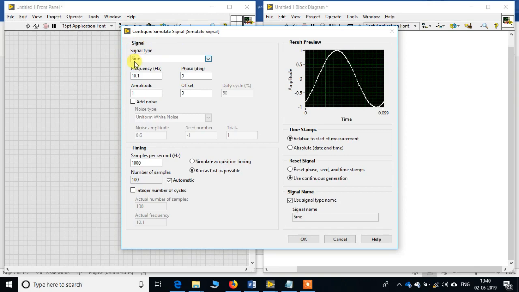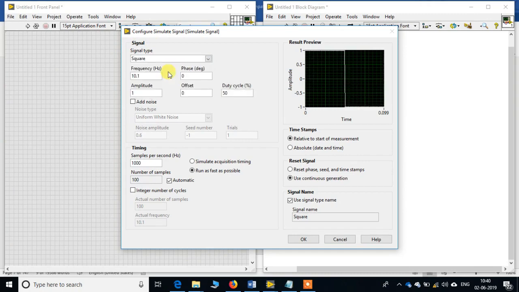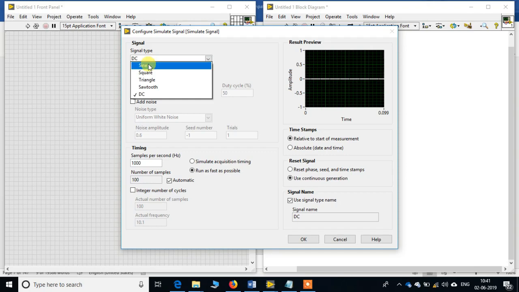Over here the signal type is sine wave. We can also generate a square wave, a triangle wave, a sawtooth wave, a DC signal. And in the DC signal, you see the frequency is blocked because DC signals do not have any frequency component. Okay, so let's go back to the sine wave.